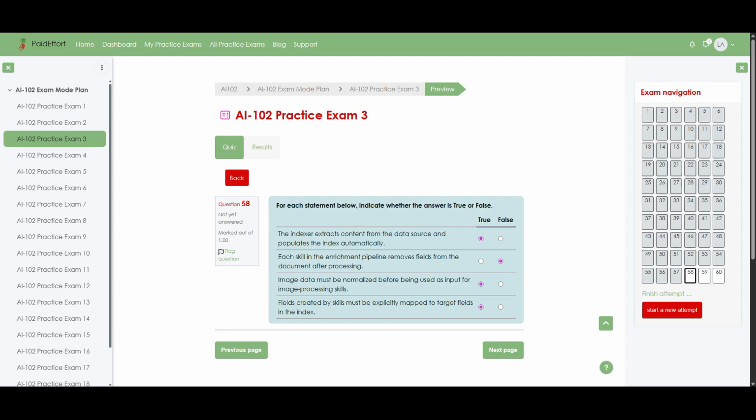Next, the statement about skills removing fields is false. Skills enrich data by adding new information, not by deleting existing fields. They enhance the content so the index includes more searchable insights. Then, when it comes to image processing skills, normalization is indeed required. This ensures the image format and structure are consistent, allowing each skill to function correctly and avoid errors.